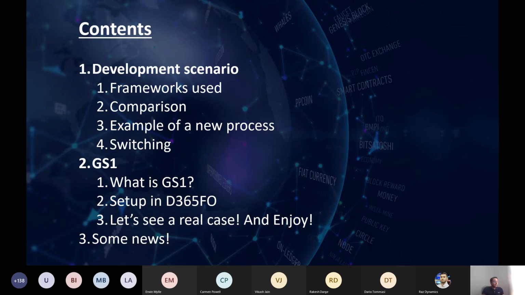The next part is going to be related to the GS1 feature. GS1 is a standard codification that helps most of the logistics platforms communicate between them using barcodes. We are going to see the main characteristics of the GS1 feature. We're going to see how we can set it up in Dynamics 365 F&O, and we're going to see a real case, different examples of the usage of this feature.